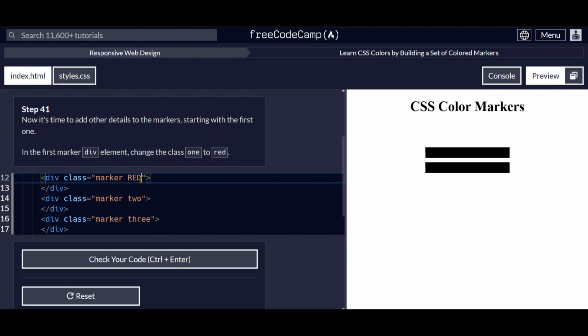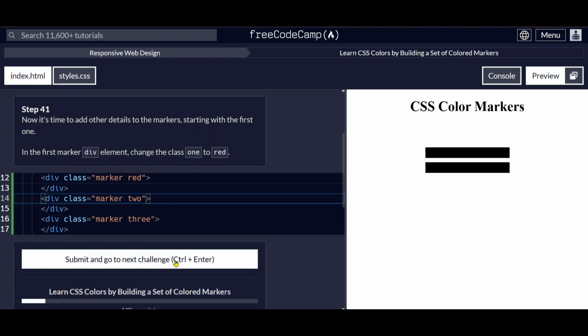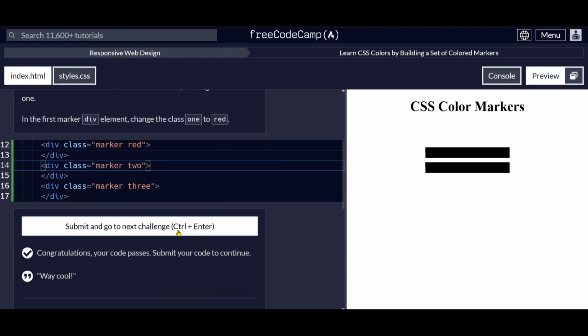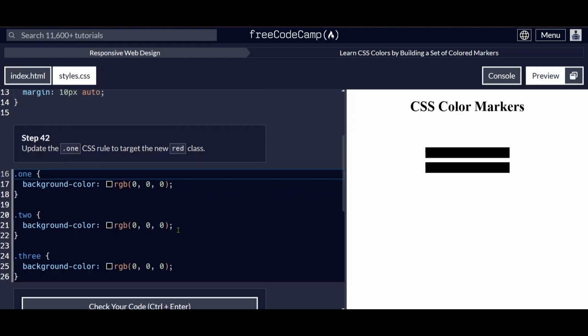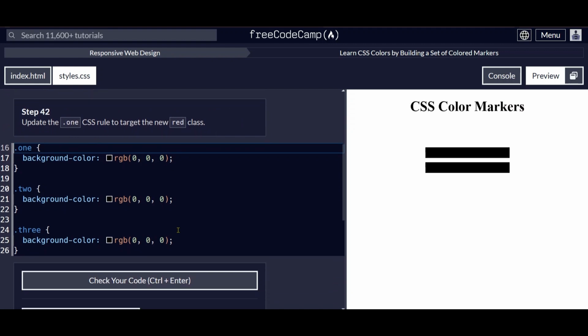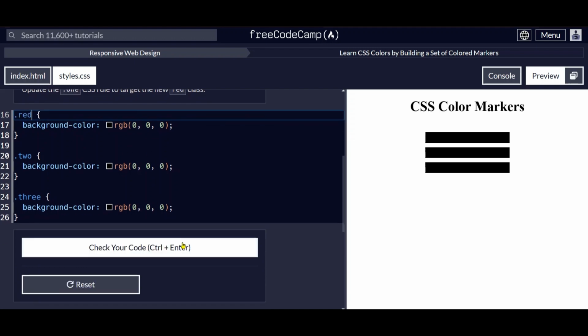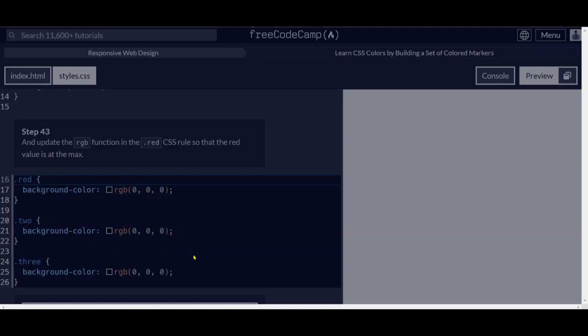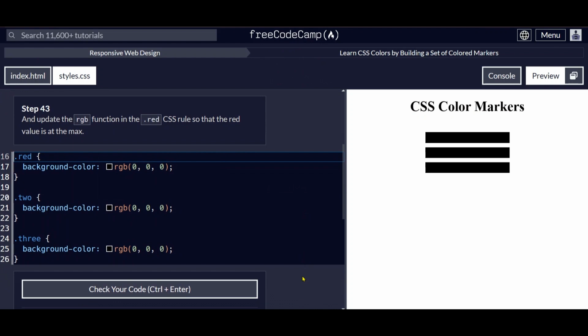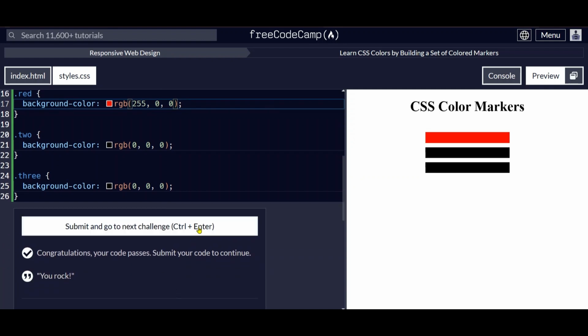They say it's time to add other details to our markers, but let's start with the first marker. Let's change the class 1 to red for now. Step 42. Let's update class 1 selector to class selector red in the styles.css file. Step 43. Now let's max out red to 255 in the first marker.